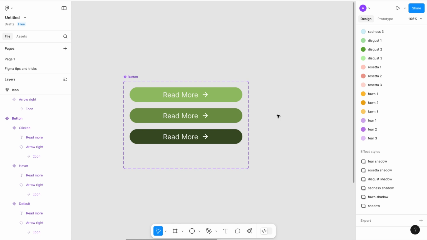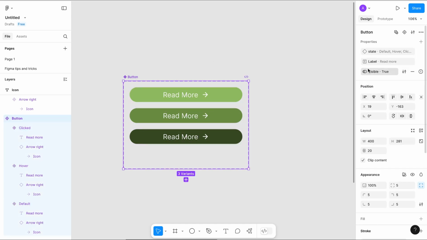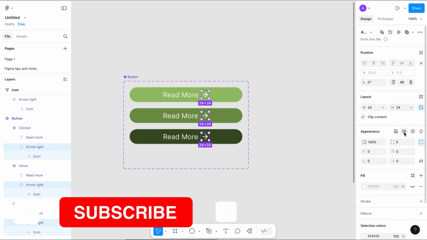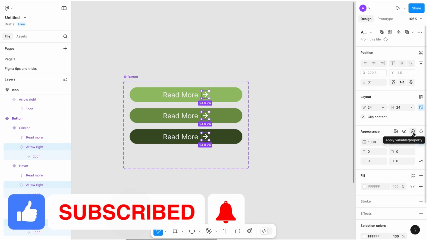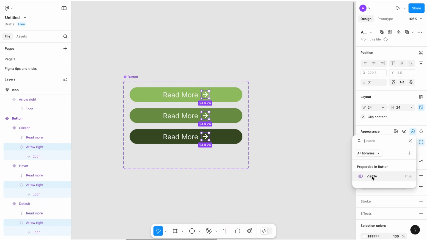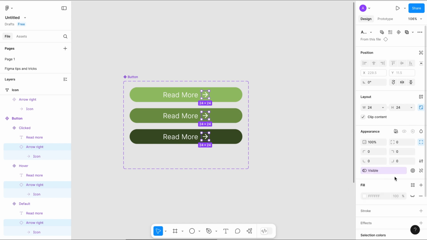By selecting this component, we can see the Boolean property is reflecting here, but when you hover over this, it is saying not used within component because we have not linked these icons with this property. So we will select this icon by pressing shift, select all these icons and go to appearance, and here you can see it is saying apply variable property. So click on this, and here is the Boolean property we had created. Click on this. Now these icons are linked with the component property.